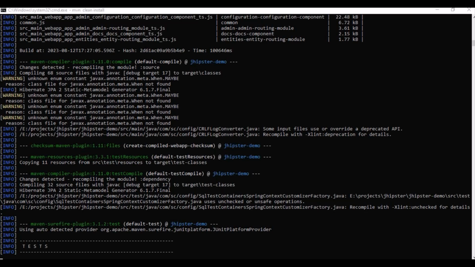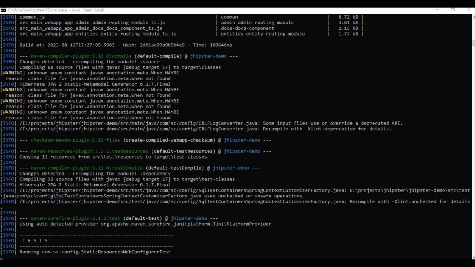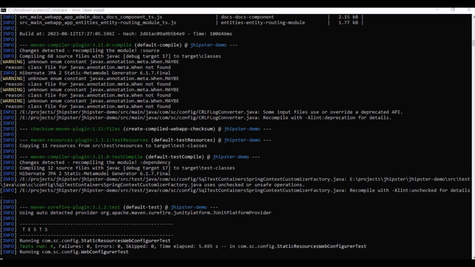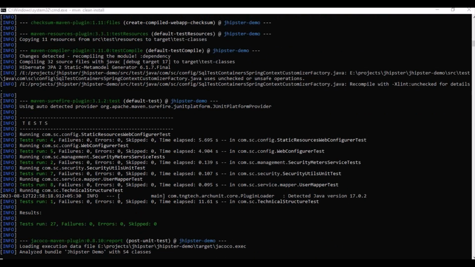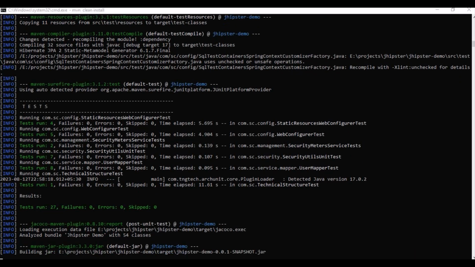Once those things are done, it will create the entity for us, and that particular entity we can check from the UI also. From the UI we can do the CRUD operations for those things. It supports different types of fields like string, integer, long, float, double, big decimal, local date, instant, duration, etc. These types of fields are supported.